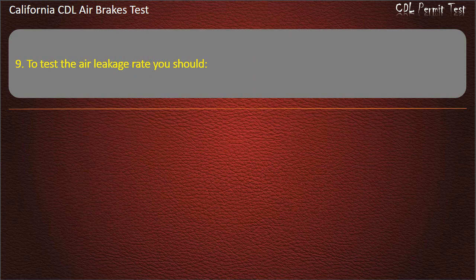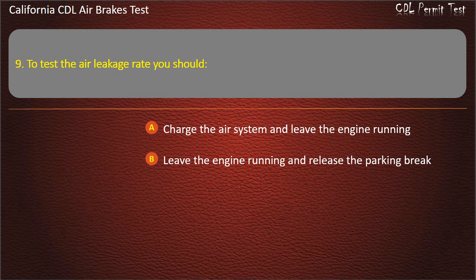Question 9. To test the air leakage rate, you should charge the air system and leave the engine running. Leave the engine running and release the parking brake. Turn off the engine and release the parking brake. Answer. Turn off the engine and release the parking brake.